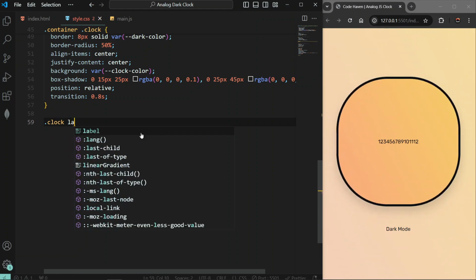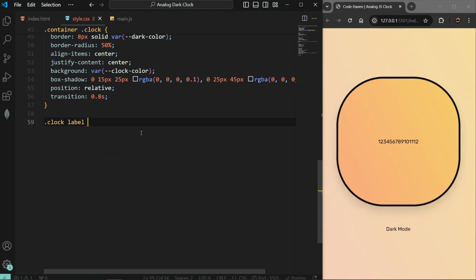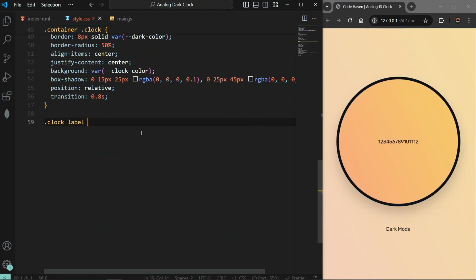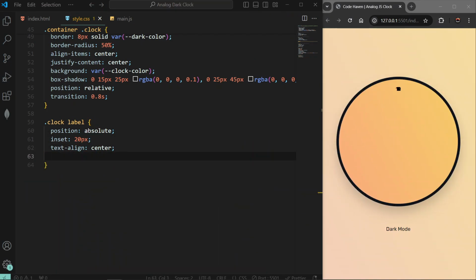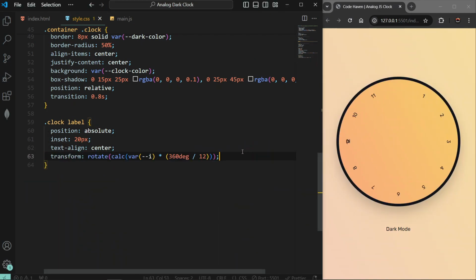Now we can style those labels which are the numbers we just declared from 1 to 12. Just make sure you correctly add this transform value. If not, you may see these numbers go in some random places. So make sure you get that correctly. And then we'll style the span inside the labels.